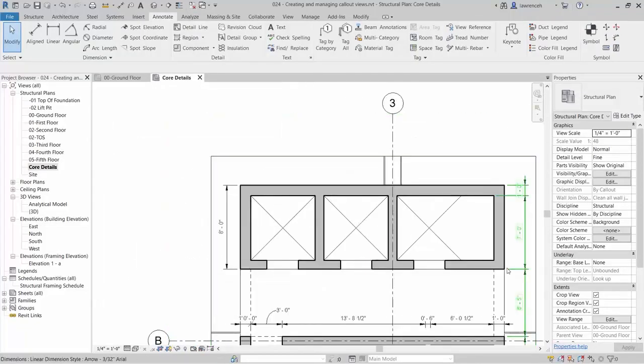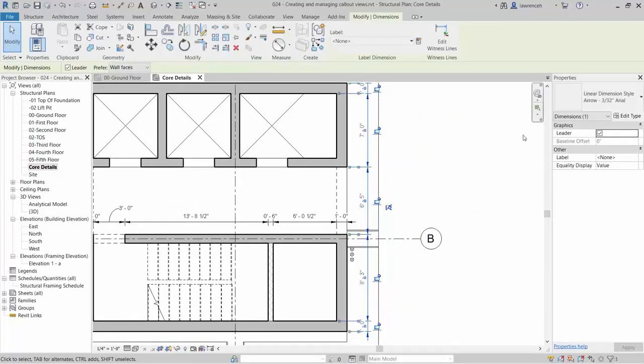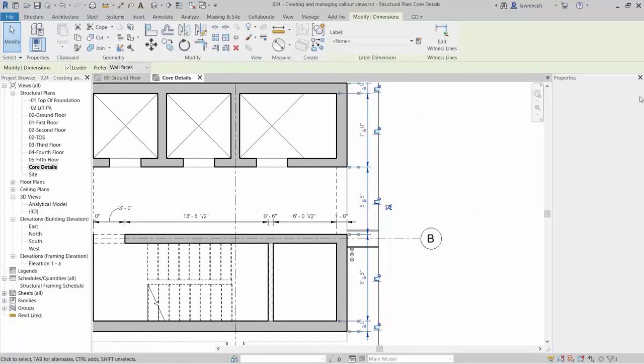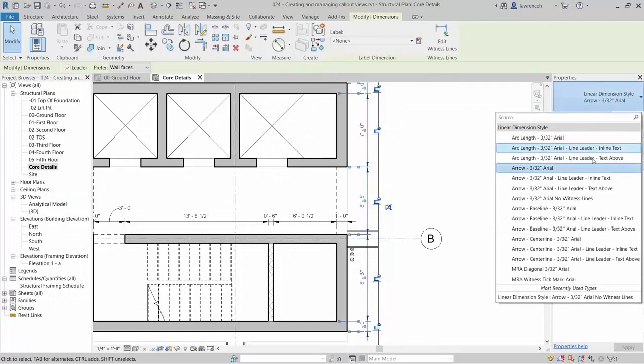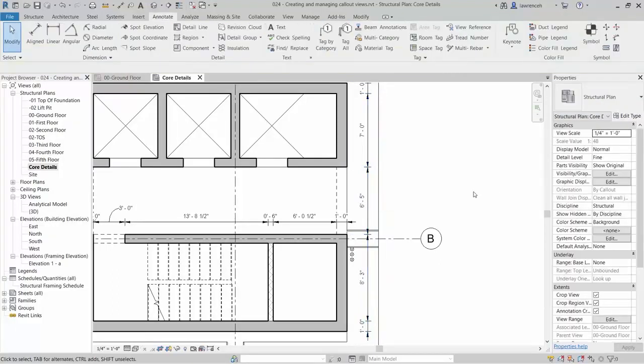To apply that to other dimensions, for example over here, I can select the string of dimensions, go to the properties palette, and in the type selector, you'll now notice that we have different styles. So here I can use my no witness line style, and that quickly edits all of the witness lines to that fixed length.